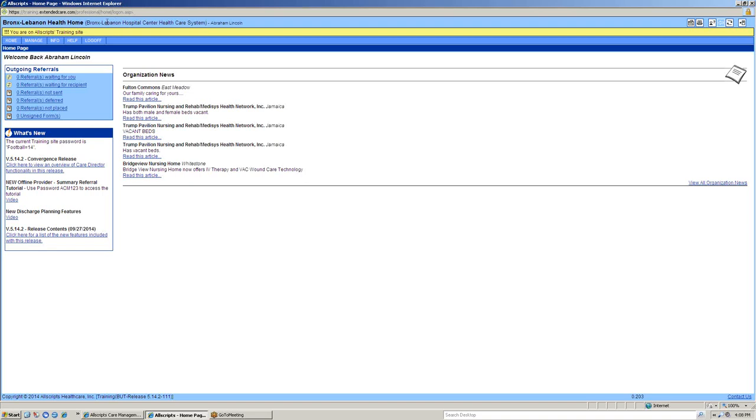I don't think I mentioned this before. This is a web-based system that works with Internet Explorer versions 8 to 10. If you have version 11, you'll have to use compatibility mode with the application. You'll know because there will be a red banner across the top where the yellow banner currently is, saying that Allscripts is not compatible with your browser, and you'll just have to put it into compatibility mode.